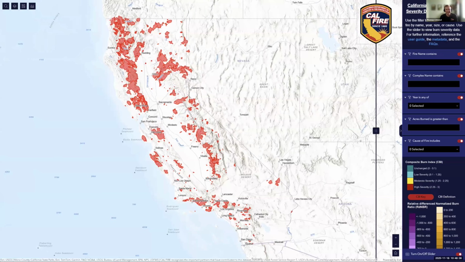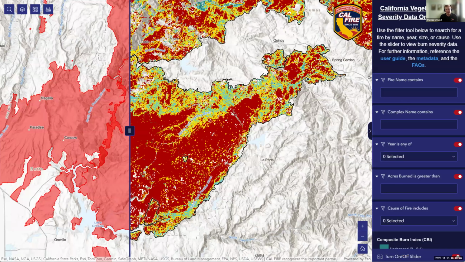I'll drop the link in the chat. But basically, it allows you to search up the fires you're interested in, get some basic information on the perimeter, and then draw back the curtain and look at the severity data for different fires across the state, wherever it is.